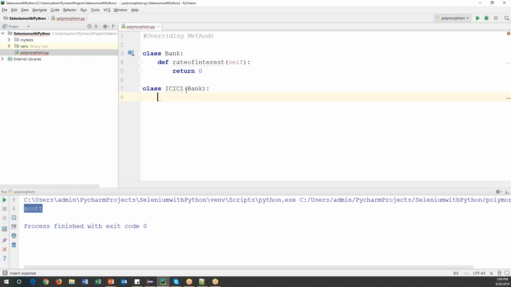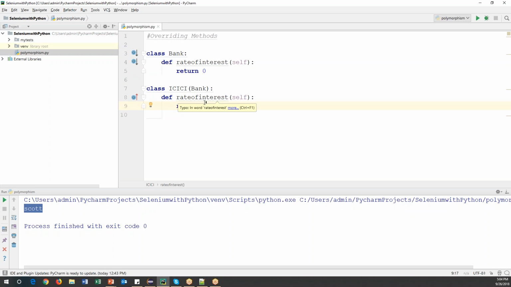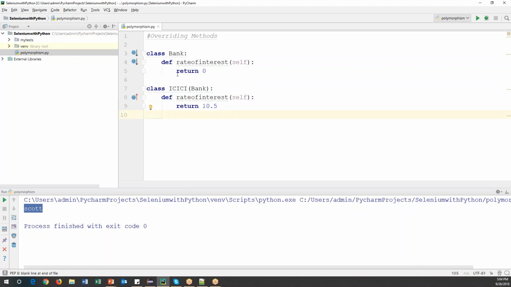Now what I will do is, in this ICICI bank, I will override the method we created in the parent class. Now let me override this. Here the rate of interest will be different, let's say 10.5. So now I have just created one more child class of the Bank, and I have overridden the same method. Now if you see, in two classes we have the same method, but it will perform different jobs. Here it will return 0, here it will return 10.5. Same thing and two different functionalities, right? So this is polymorphism.